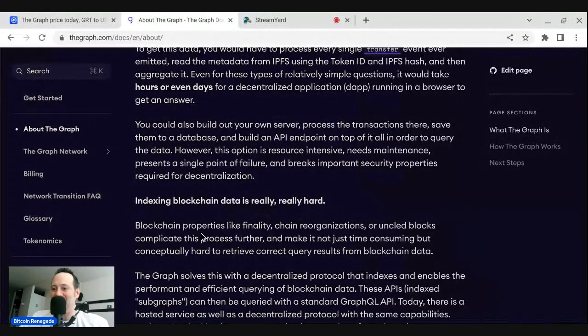So blockchain properties like finality, chain reorganizations, and uncled blocks complicate this process further. And it makes it not just time consuming, but conceptually hard to retrieve correct query results from blockchain data. The Graph solves this with a decentralized protocol that indexes and enables the performant and efficient querying of blockchain data.